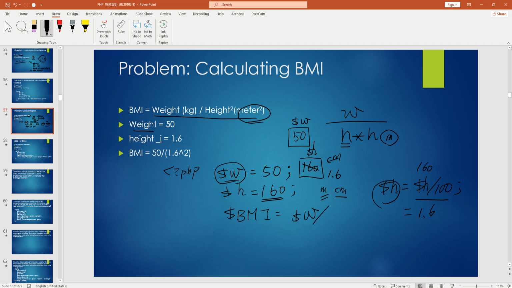$W divided by H times H. Do you think this one is right? If you think this equation is right, please raise your hand. If you think this equation is wrong, please raise your hand. If you don't know what I'm talking about, please raise your hand.